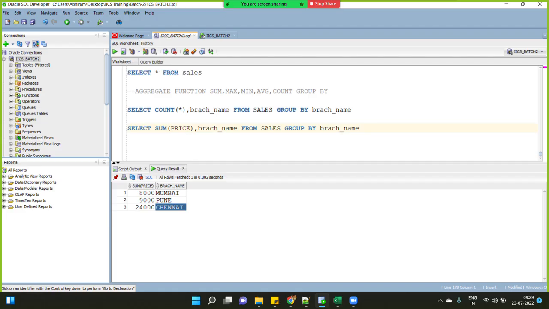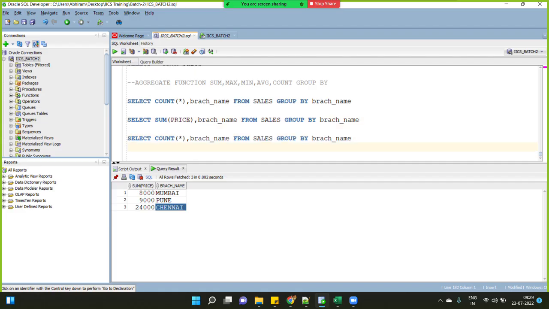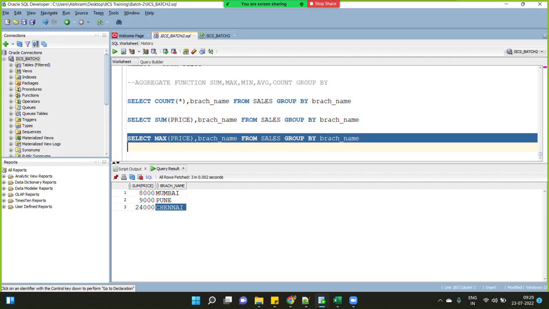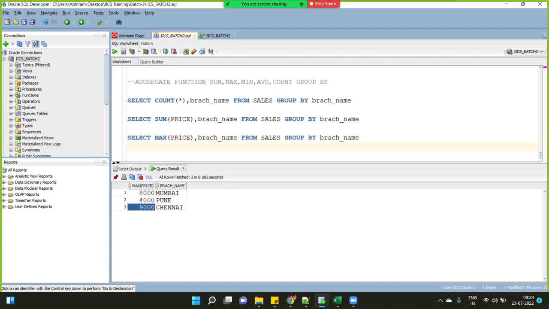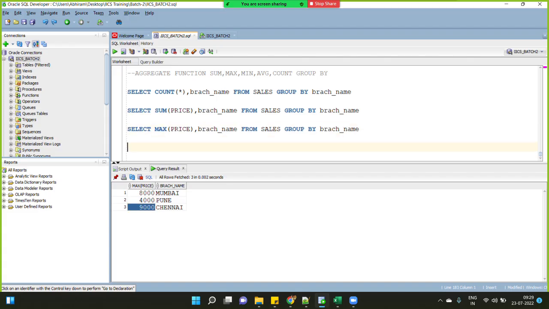And one more thing, like sum of price we done, right? Okay, okay. Now maximum price of the product which is sold branch wise. This was 8,000, this is the 4,000, this is the 9,000 max. We want to go for min as well.